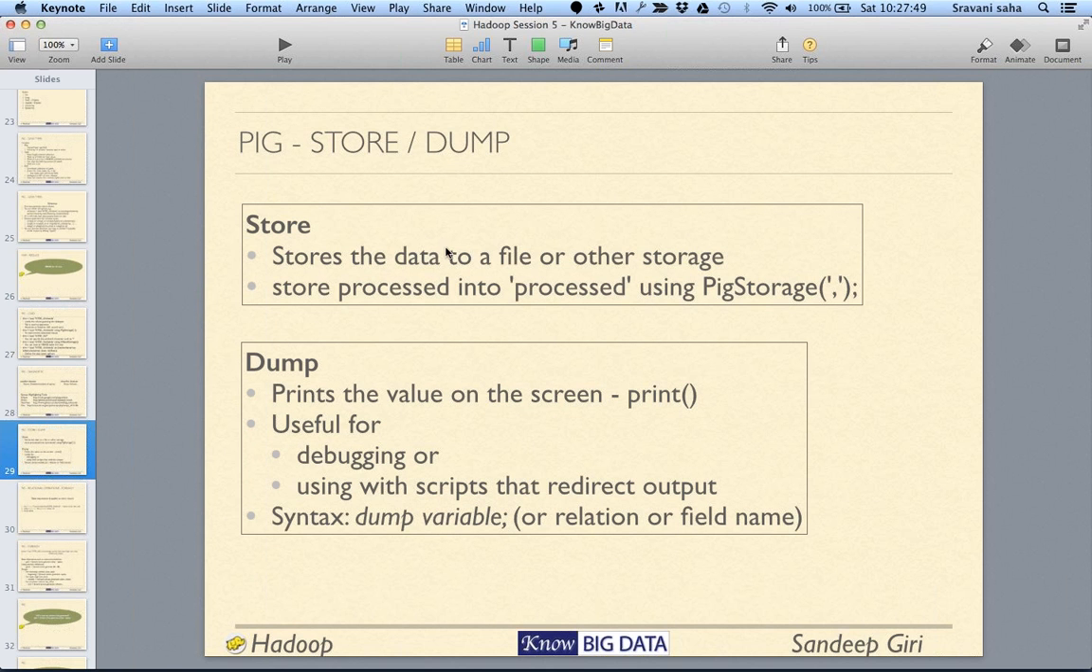The next one, the simplest one, is store. The syntax of store is probably very simple, exactly similar to our load. It's just that instead of loading the data, it stores the data. The difference between store and dump is that dump basically prints the data back onto the screen. And in case you want to redirect the stdout to a file, you can use dump in that case.